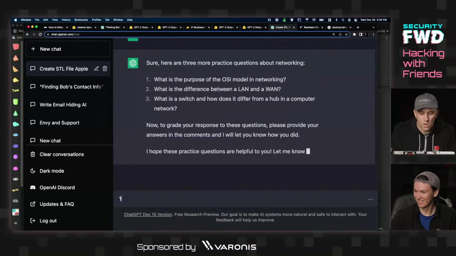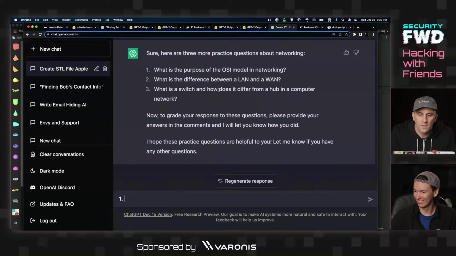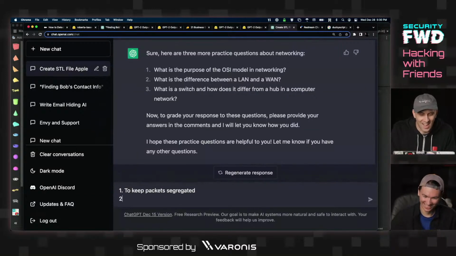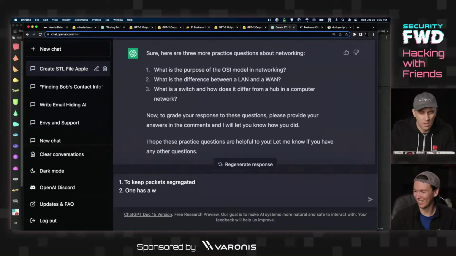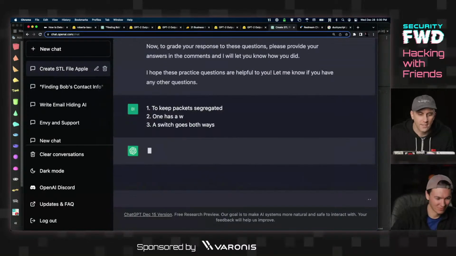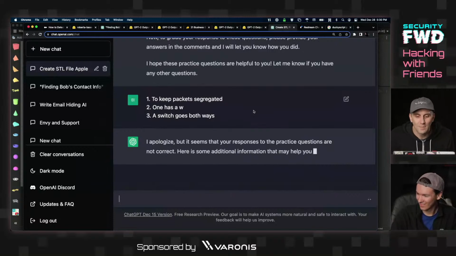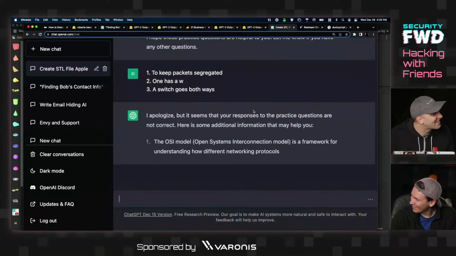Okay. So 1. Yeah, do it purposely. What is the purpose of the OSI model of networking? To keep packets segregated. 2. What is the difference between a LAN and a WAN? Remember to do one of these wrong. 1 has a W. These are all wrong. Okay, yeah. 3. What is a switch and how does it differ from a hub in a computer network? A switch goes both ways. All right, so I apologize, but it seems like your responses are not correct.